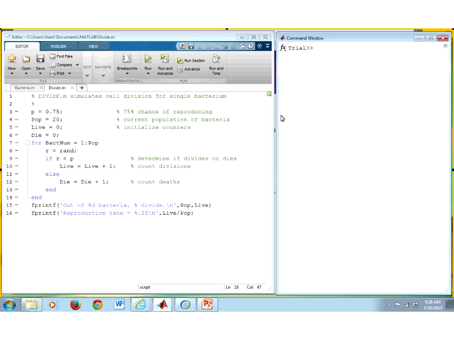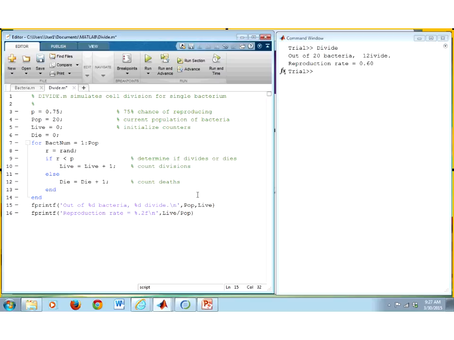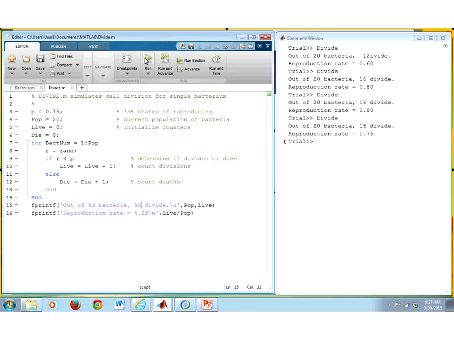And so now we can go back and we can run this program again. And we're told that, oops, I forgot to put a %d in my format code there. So out of 20 bacteria, 12 divided, which is a reproduction rate of 0.6. And I can run that again, and I see that the second time I got a slightly different result, 0.8, and so forth and so on. And I see slightly different numbers every time.